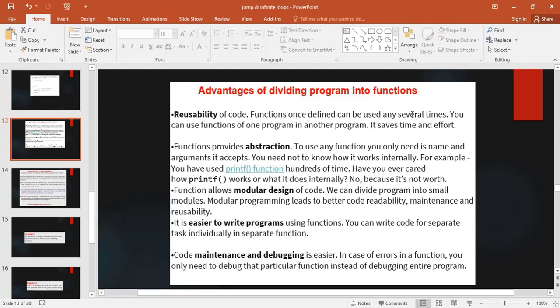So functions provide abstraction. By abstraction, we are saying you don't need to know how it works internally. All you need to do is to use that function, like printf. Have you ever wondered how printf works behind the scenes? No, it's not necessary. So that's what abstraction means.